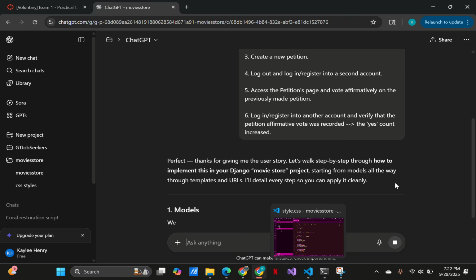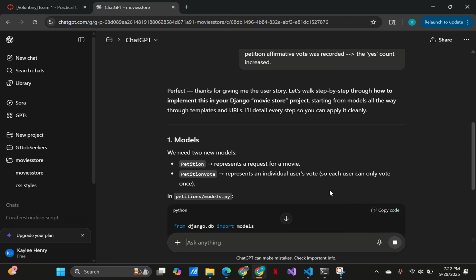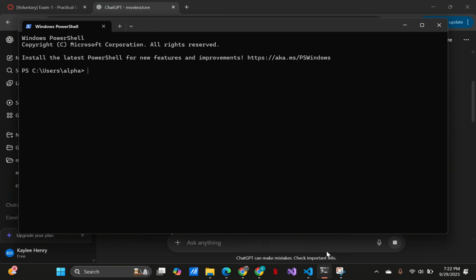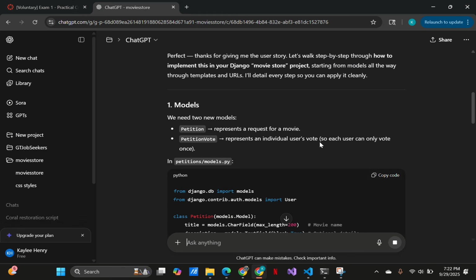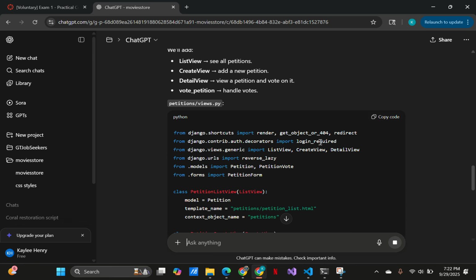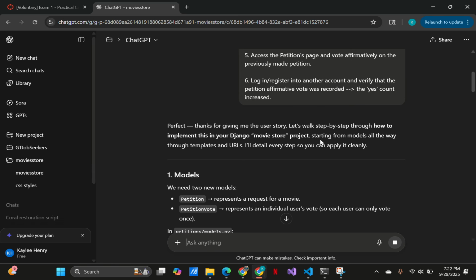And then I also have my code up here in VS Code. Initially, I'm just gonna need to create a start app. It actually doesn't tell me to do that.